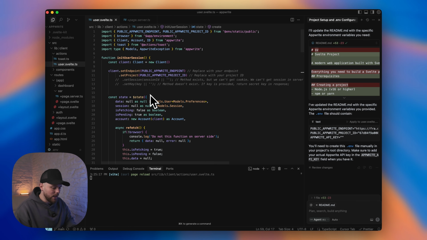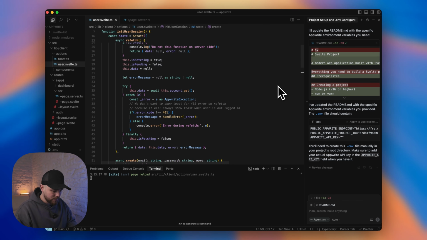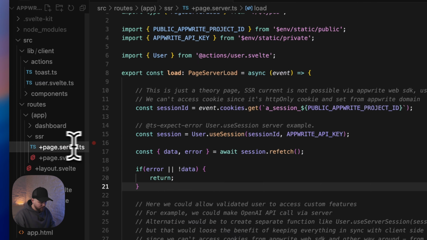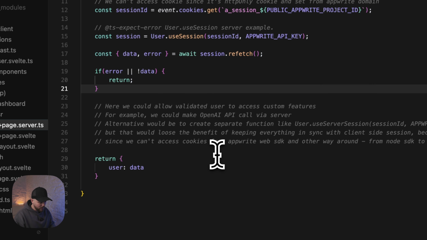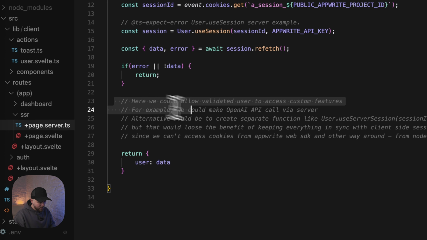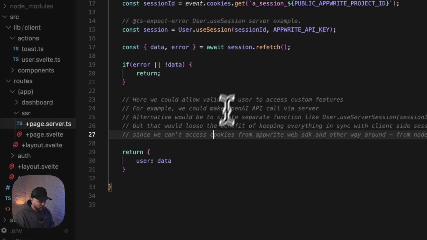So if Appwrite's client had a method to set a key, currently this method doesn't exist, but if we had it, we could set the key and return the secret key in the response. In this way, we could fetch the data from the server side, return it, and manipulate any data we need according to this user.